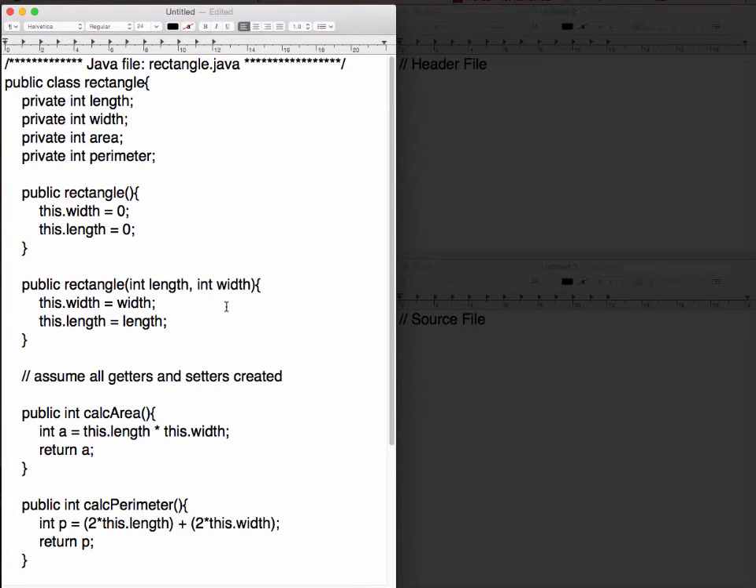I have another constructor, a public Rectangle, where I'm passing in length and width, and I'm setting the length and width accordingly, so that when I'm instantiating, I'm passing that in. Now I have 2 methods here, calcArea and calcPerimeter. I'm going to calculate the area as length times width, and return the area. I'm going to calculate the perimeter as 2 times length plus 2 times width, and return that as well.